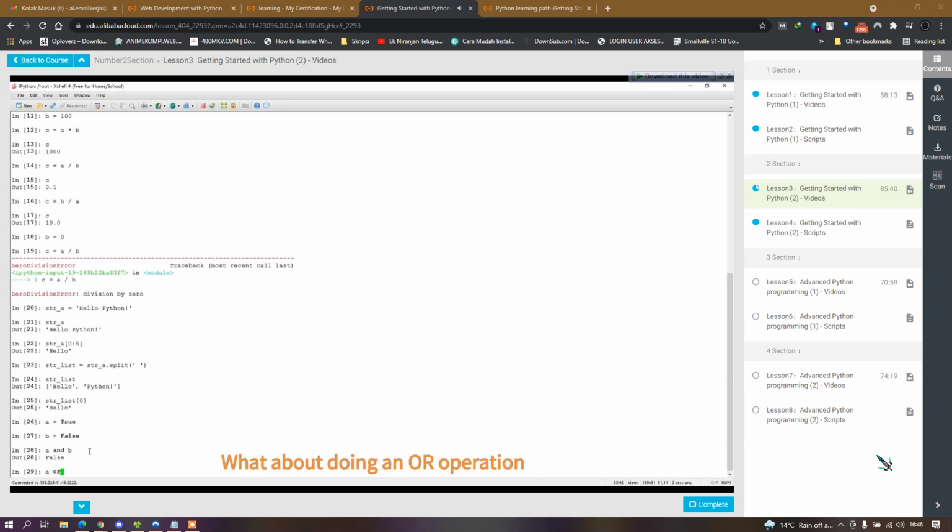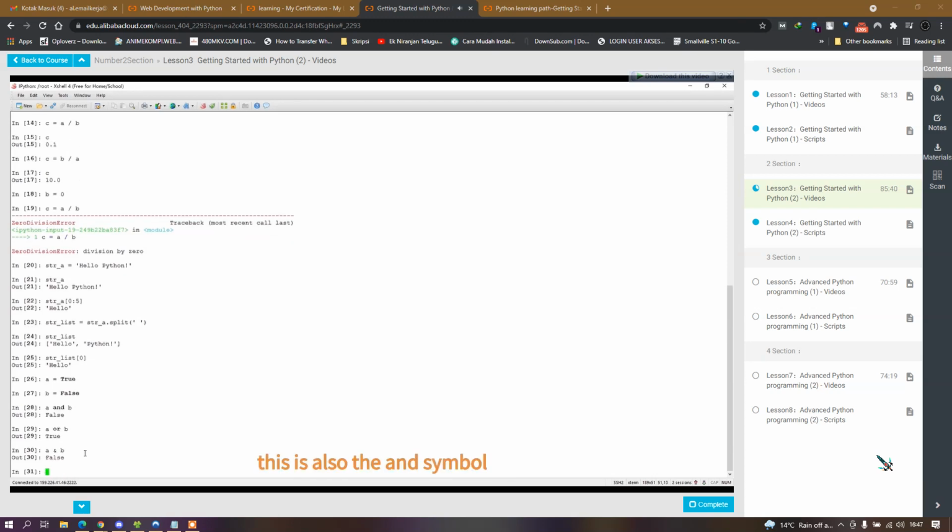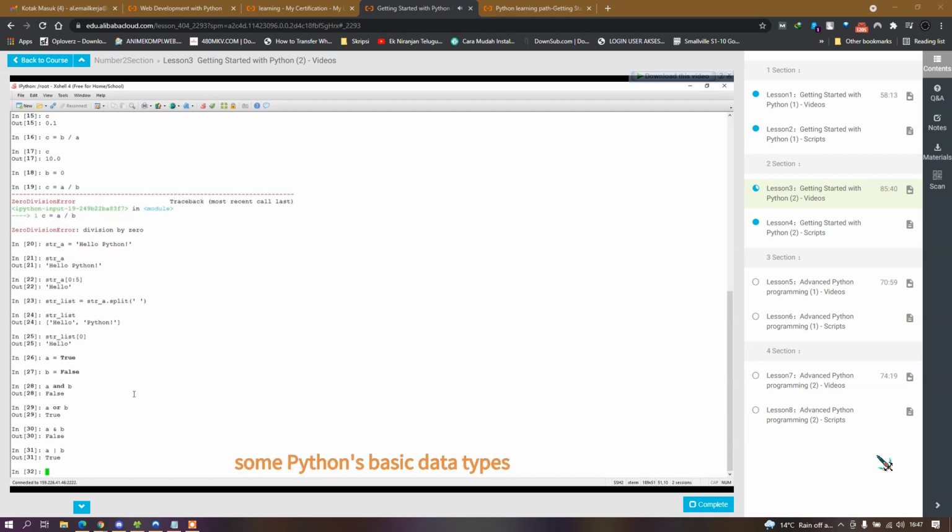What about doing an OR operation? A or B? Then we get True. And and or are the keywords of Python's Boolean operations. Of course, we can also use this symbol, which is also the AND symbol, and get False. Then this represents the OR operation and gets True. This gives us an overview of some of Python's basic data types, as well as the operations between them.